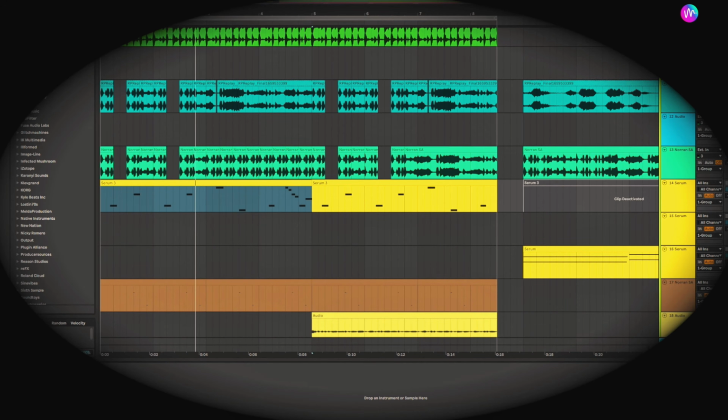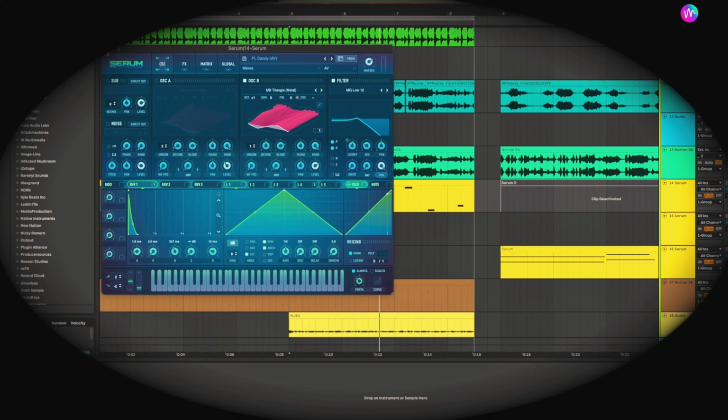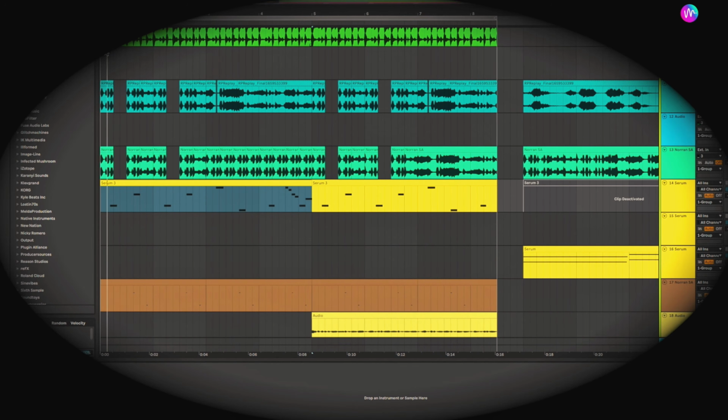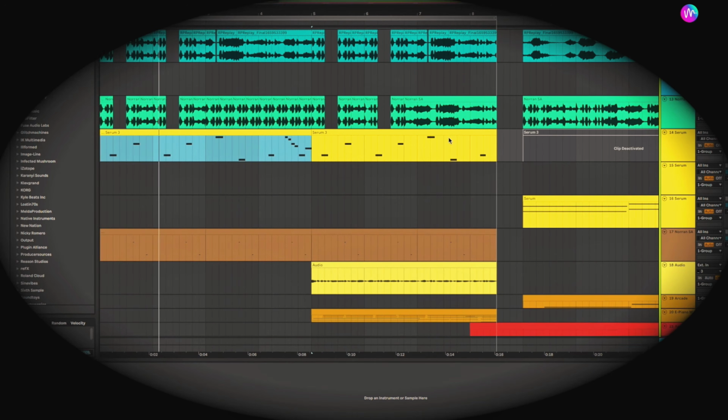Let me tell you what the bass is called. It's called Pluck Candy or PL Candy AV. I chopped part of the vocals. So I chopped some parts. I just used it for... So that's what's in.